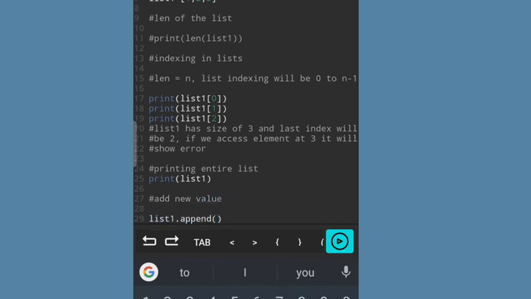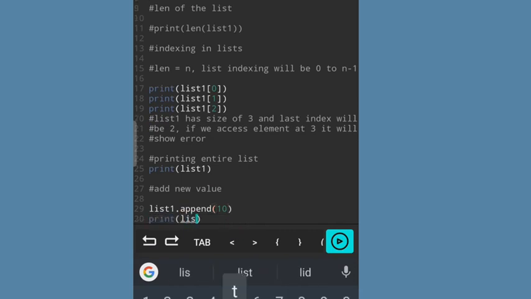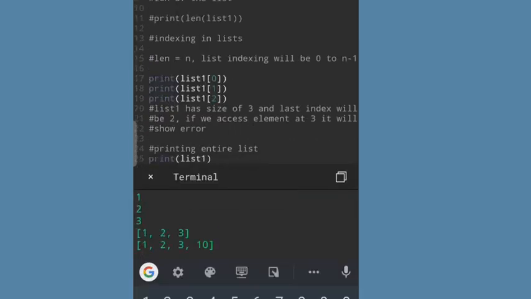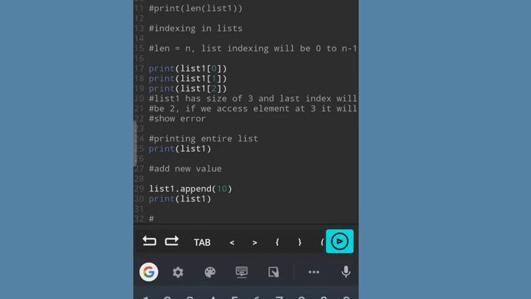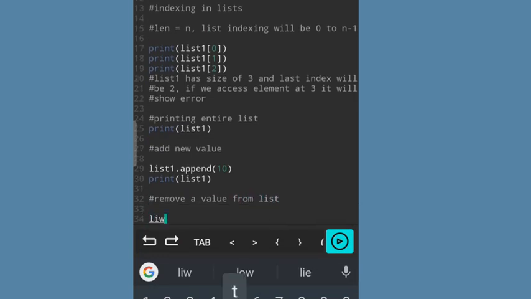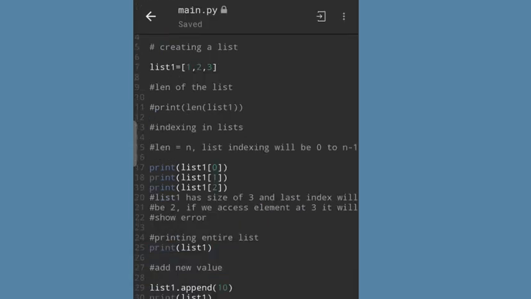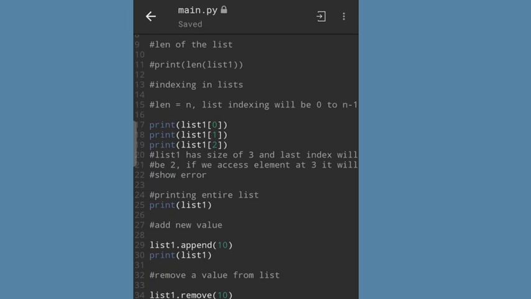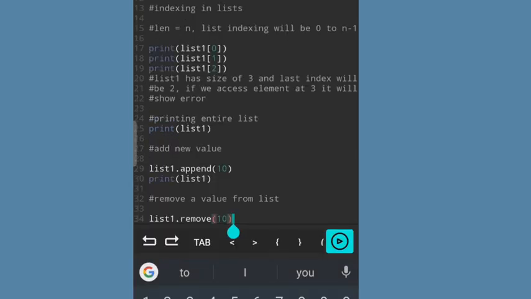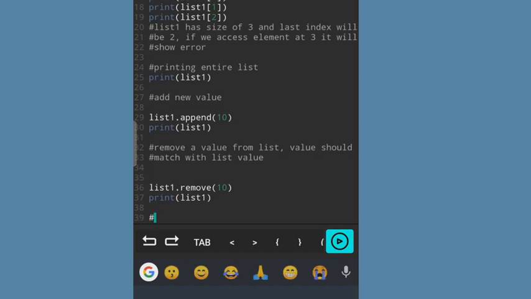To add a new value, we have an inbuilt method called append, and we have to specify our value. When I print list1, you can see our 10 value has been added to our list. To remove a value, we have an inbuilt method called remove, and we need to specify our required value. When I print list1, you can see our 10 value has been removed from the list. One more point to be noted here: whatever value we are passing to this remove method should exist within the list.